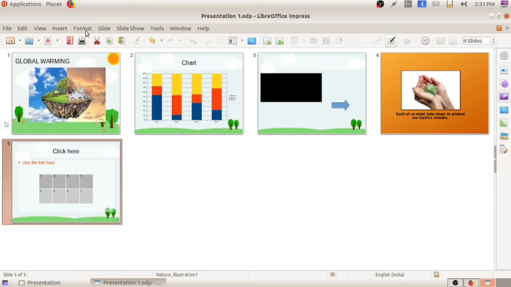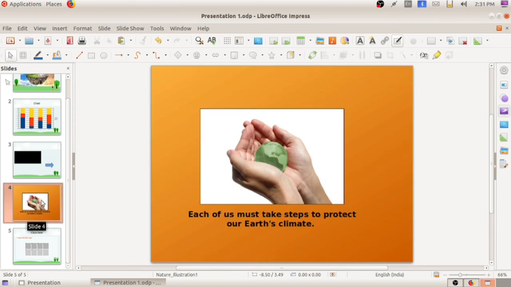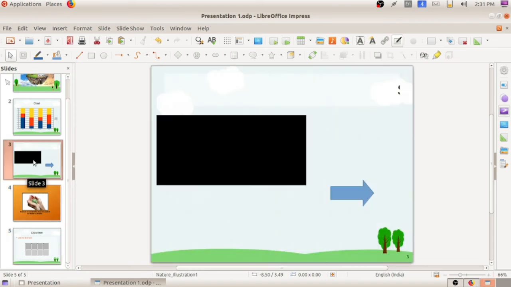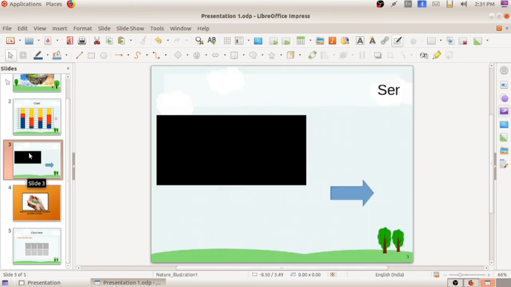After that we have to go back to the normal presentation. For that, again click on view normal. So it came back to the normal presentation. Now this becomes the third slide, this becomes the fourth slide. This was the fifth slide, the last slide, and now it becomes the fourth slide because we have sorted it that way. And this was the second slide, it comes to the third position. So this is the presentation which we have created.